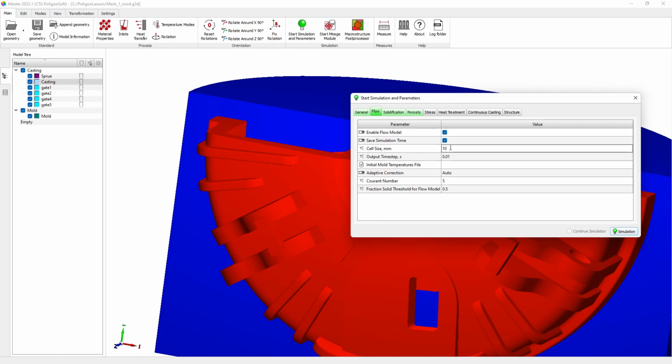The next line is the step for recording the results. Since filling is usually a fast process, a small result recording step is set here. Here we will set the value to 0.1 seconds. We will skip the initial mold temperature file, since this parameter is not necessary for sand casting. The adaptive correction parameter controls the internal correction algorithms of the solver. The auto value is suitable for most cases. However, when filling several molds simultaneously with a single gating system, it is better to choose the disabled value to obtain more realistic results. Next comes the current number.